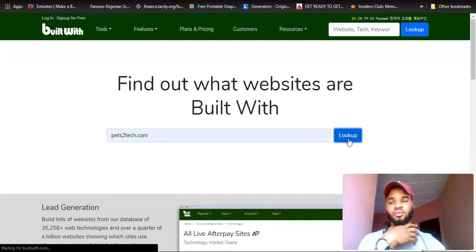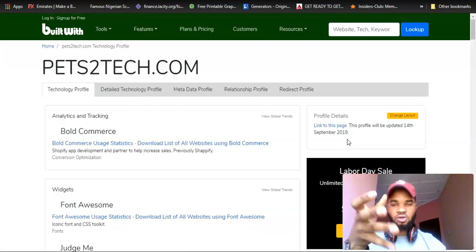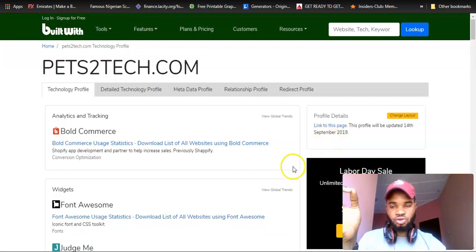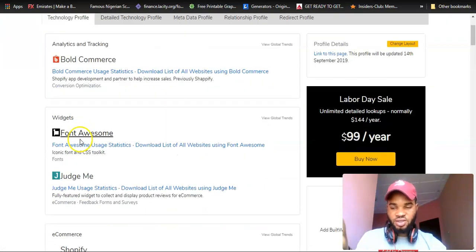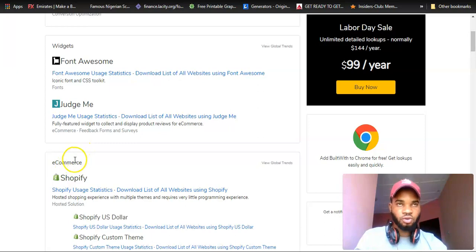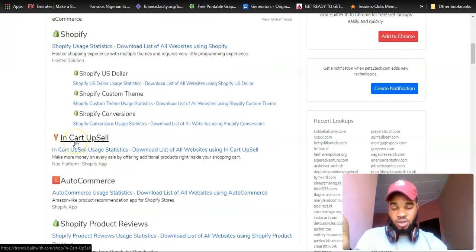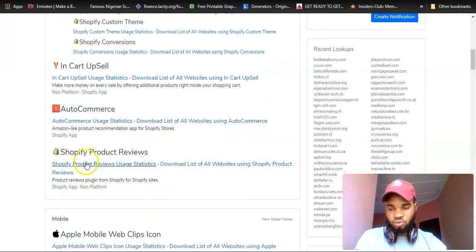What this website does is it goes out to that particular URL and scans through the code and everything to bring up information about, let's say, analytics, the widgets used on the website. You can also see the e-commerce platform which this website is built upon, which is Shopify, and also the Shopify apps that are used to build this website.